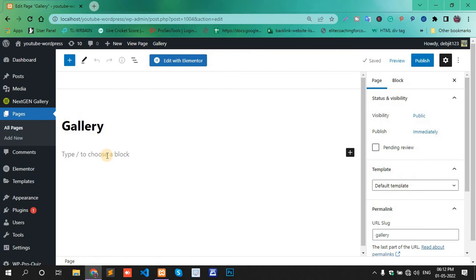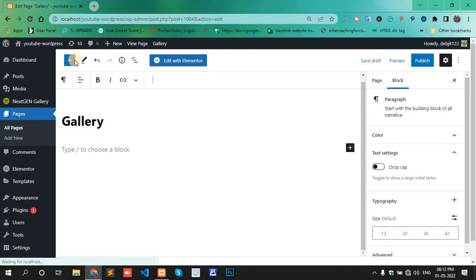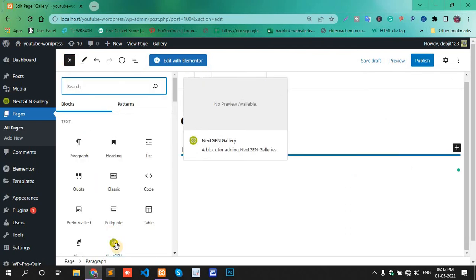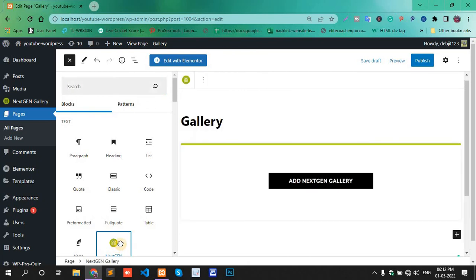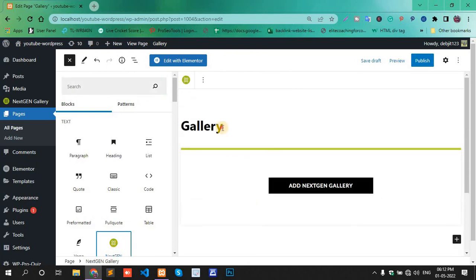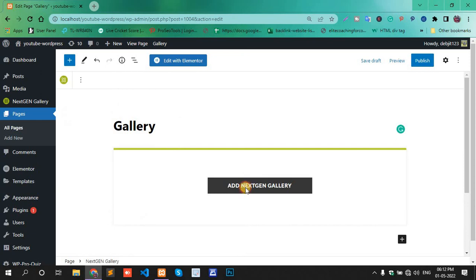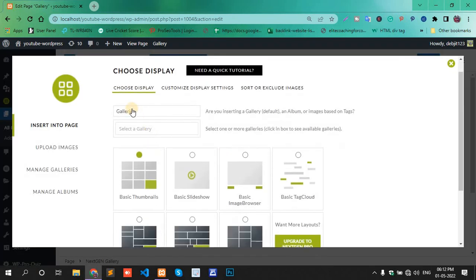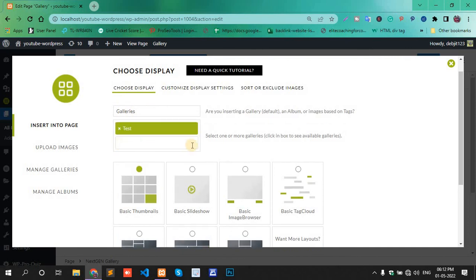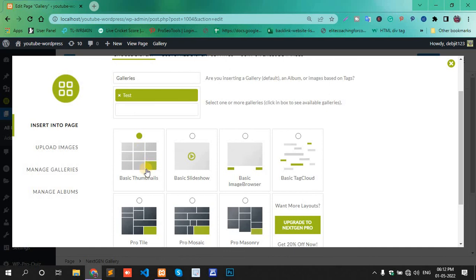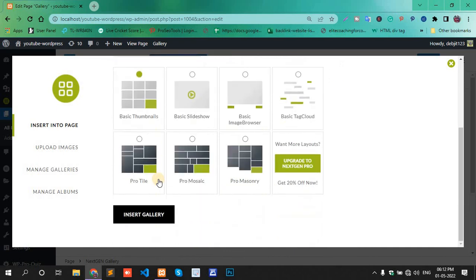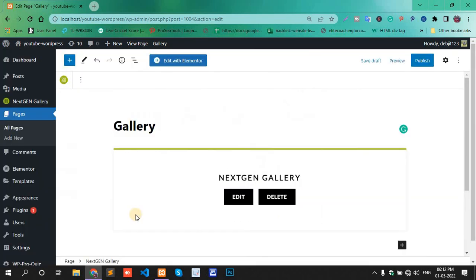After edit, toggle block inserter, click this one and here choose the NextGEN Gallery. And here gallery is test, first one. And this one basic thumbnails and insert galleries or gallery.